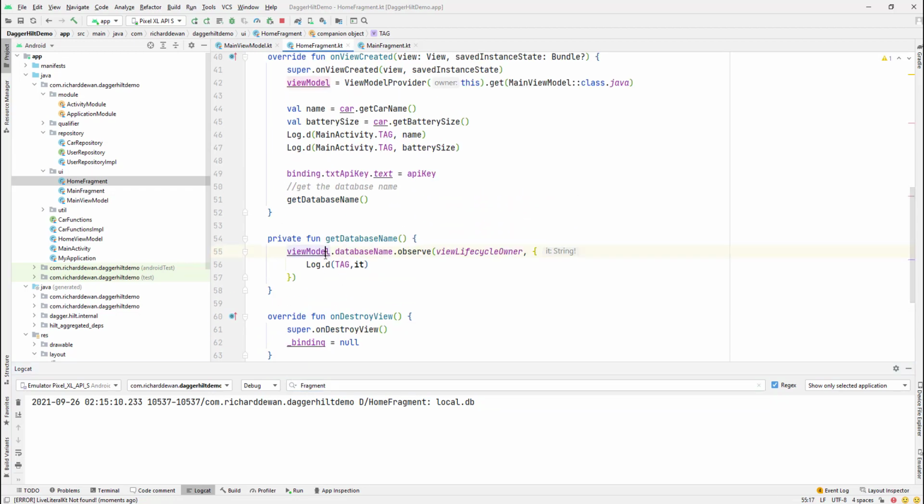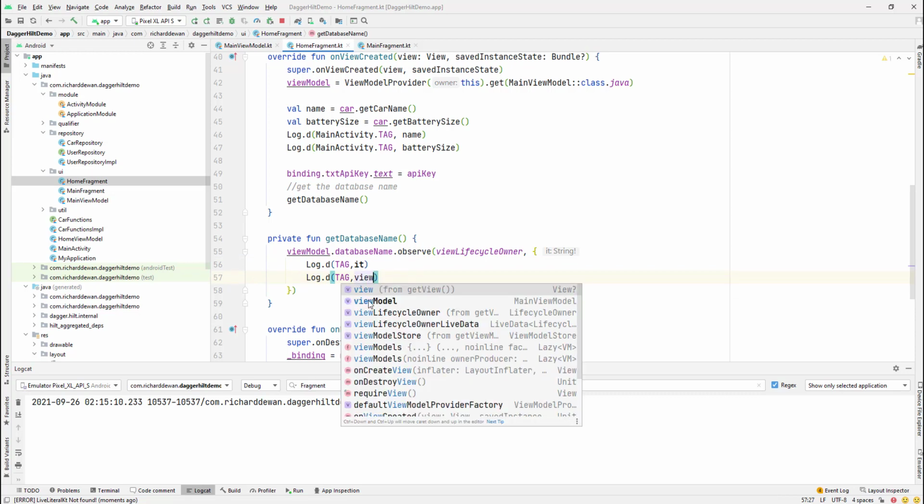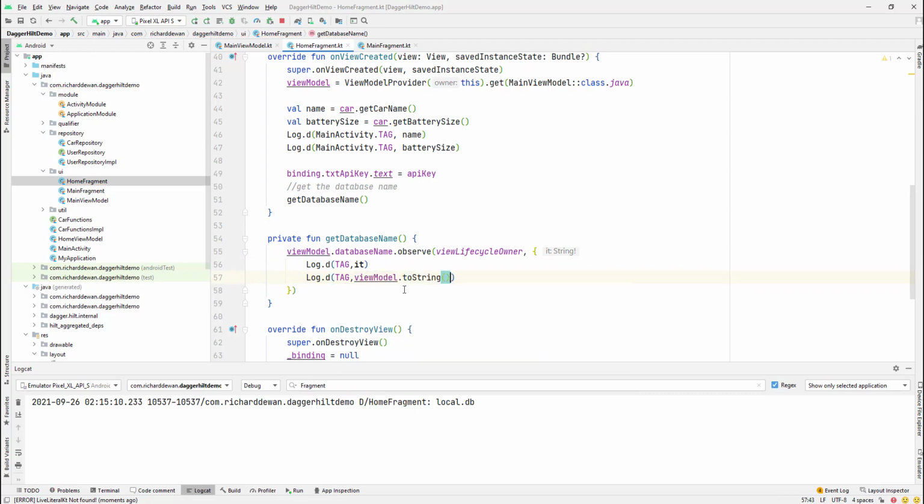Here, when I get that particular database name, let me also print out this view model value, the instance value. Now we'll run our application and see what the instance value is on both of the fragments, the home fragment and the main fragment. In this way you should get a different instance. This is the instance ID that we currently have, which is 7280.